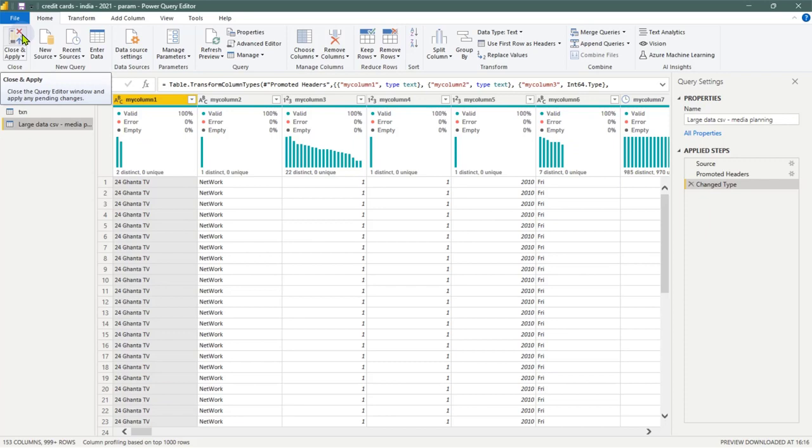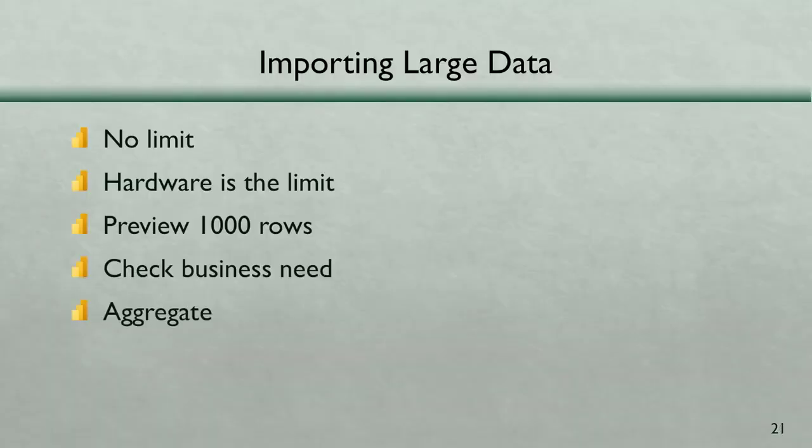Only when you say close and apply, that is the time the real import is going to start. That saves you enormous amount of time and effort and struggle. So that's what I mean by importing large data. There is no limit to number of rows. As I said, the hardware is the limit.